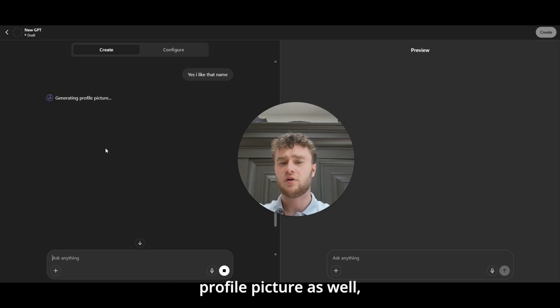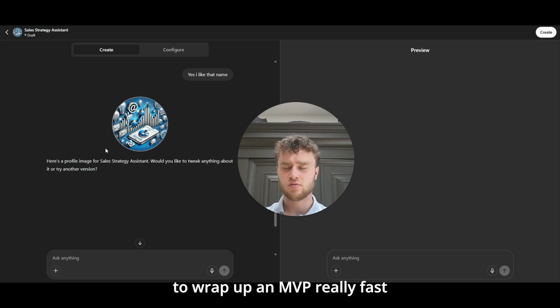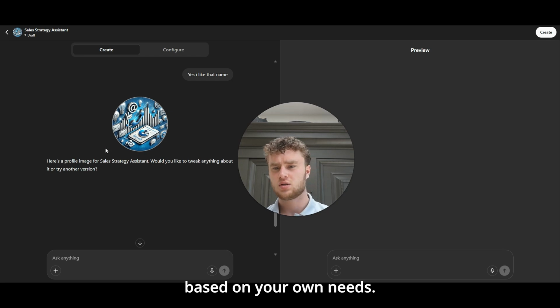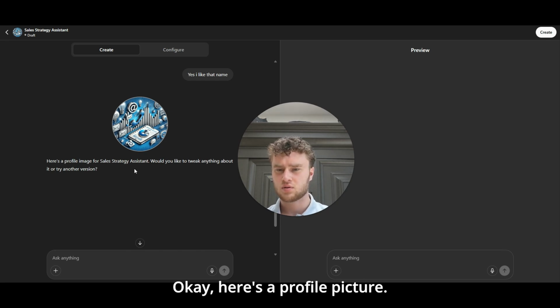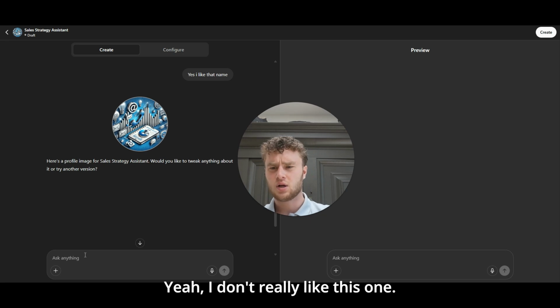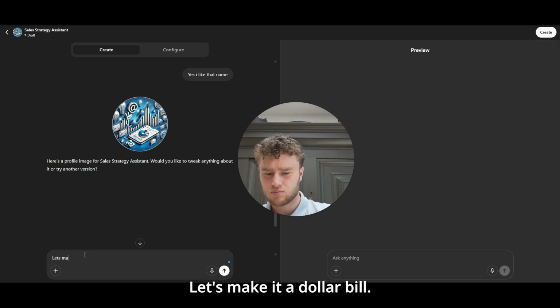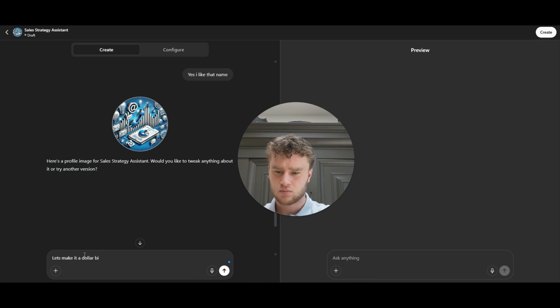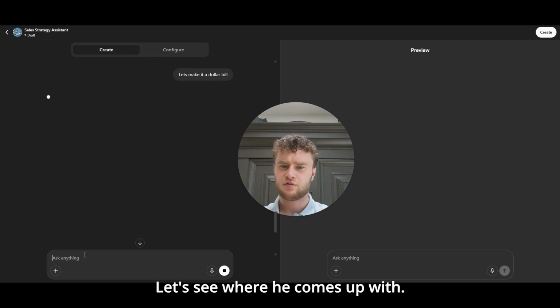It's generating a profile picture as well, which is nice. You can also use the create feature to wrap up an MVP really fast, and then configure it and make it more detailed based on your own needs. Okay, here's a profile picture. Would you like to tweak anything? Yeah, I don't really like this one. Let's make it a dollar bill. Let's see what it comes up with.